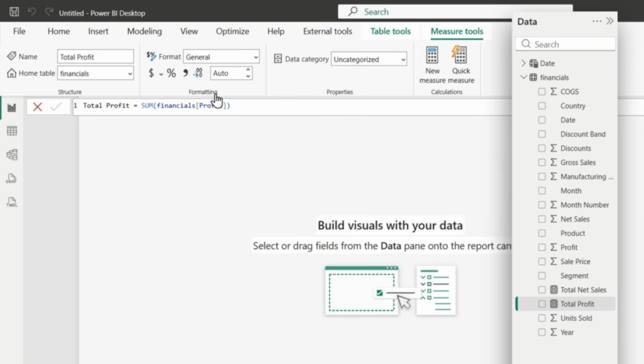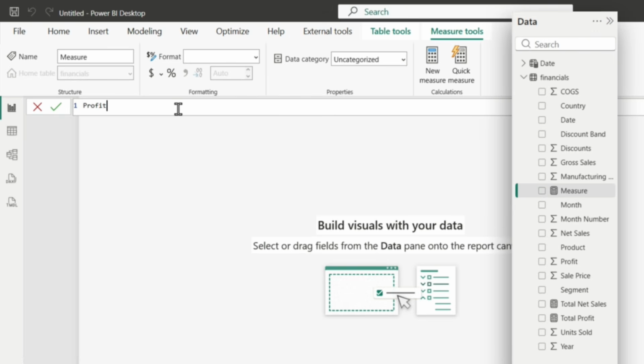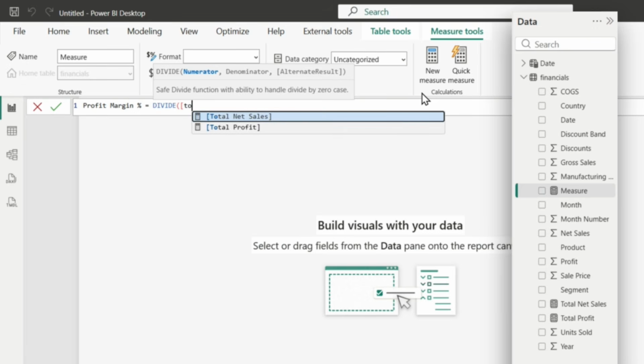Actually, we're going to add two more. New measure, profit margin percent. And I'm showing this one because there's a function called divide, and it handles blanks and it handles zeros in the denominator for you. And so you can use the regular slash to do the divide, but I much prefer to do it this way because it's a more elegant and consistent solution in Power BI.